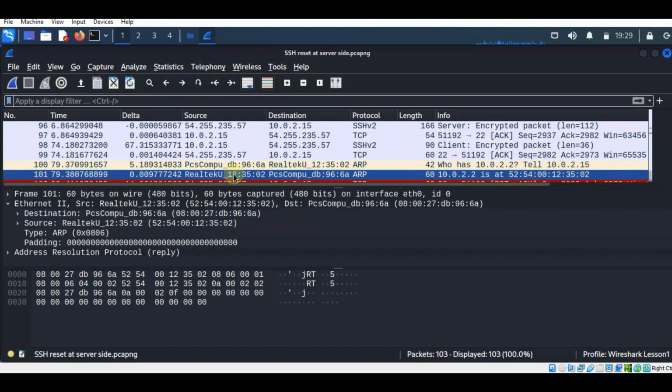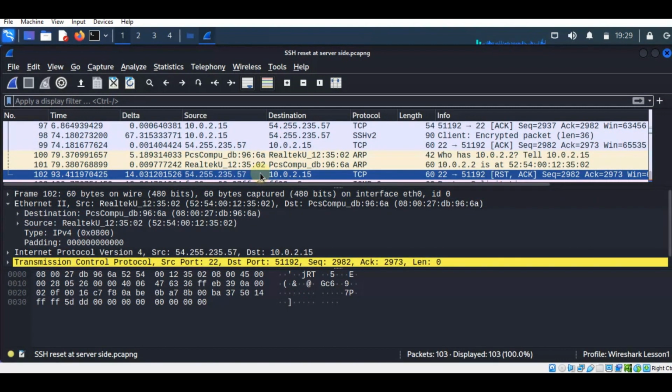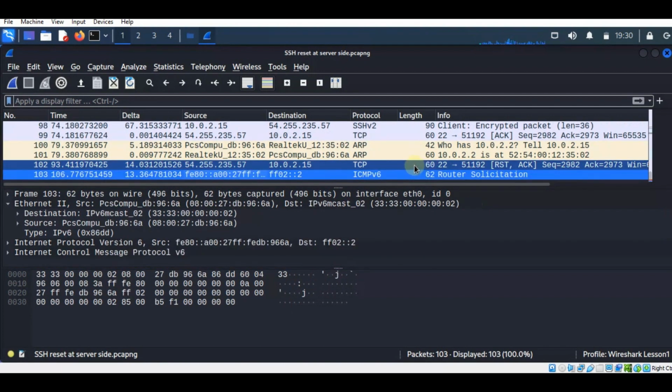At this point, the server sends the reset flag. So the server IP address is 52.255.235.57. It sends the reset flag. So the connection is now over. So this is a kind of harsh termination. You do not send the FIN flag, then the FIN ACK and the ACK, but instead you terminate it a little harshly. It's a one-way termination.